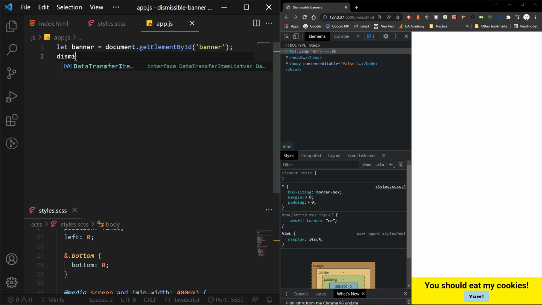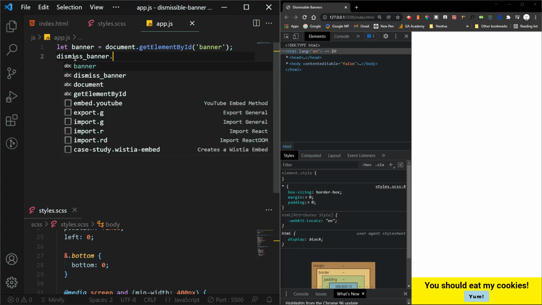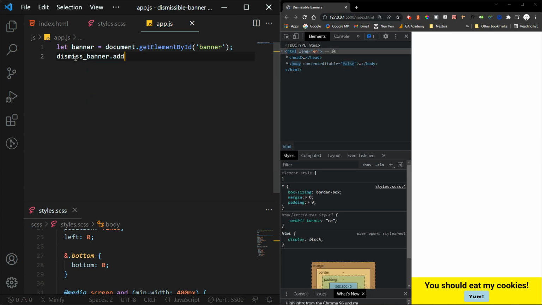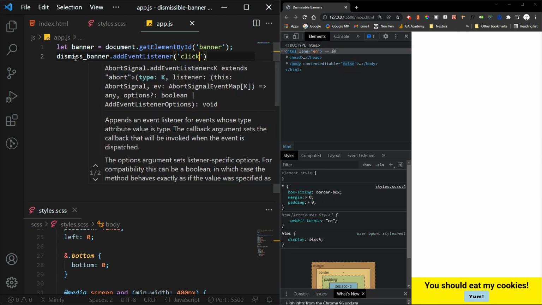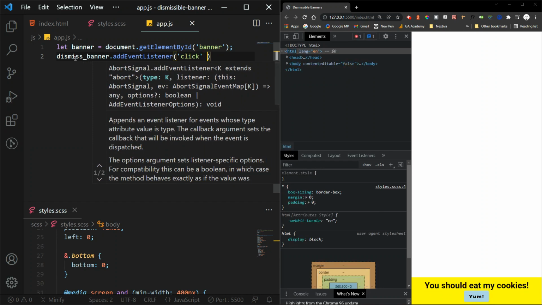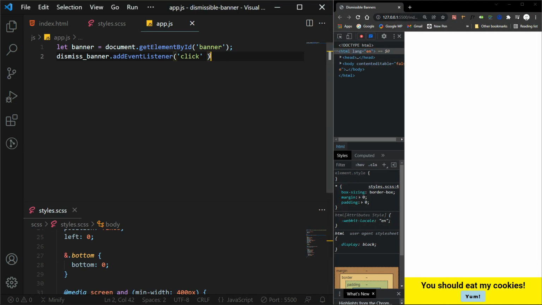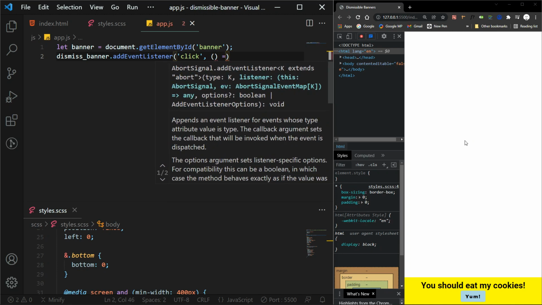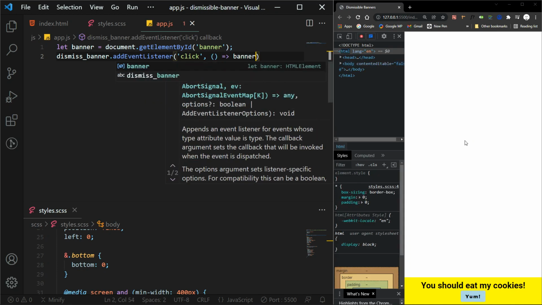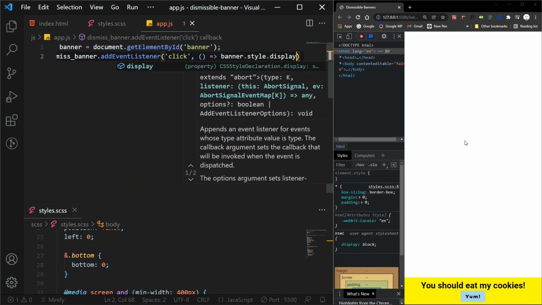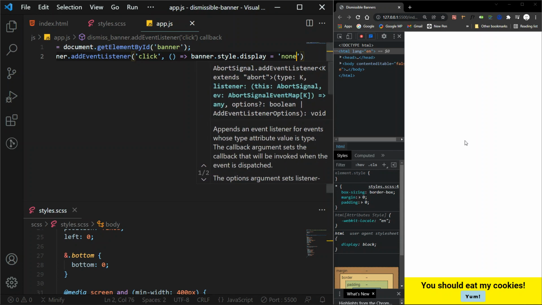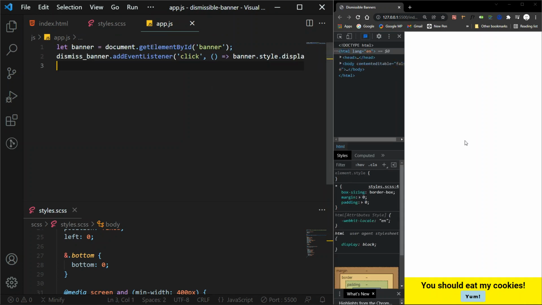So now let's do dismiss banner dot add event listener. We're listening for a click event. Okay, and then we will stretch this out a little bit. Pull this back in. We're listening for a click event, comma, and we'll just do a simple anonymous arrow function. Banner dot style dot display equals none.